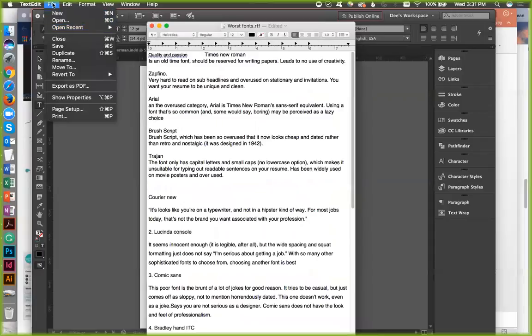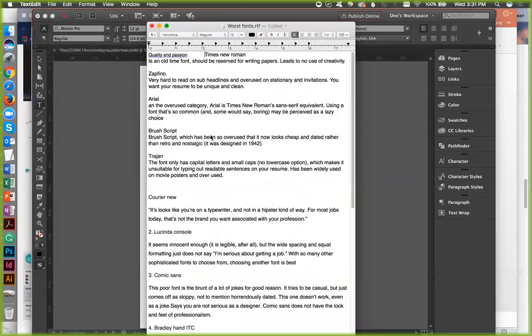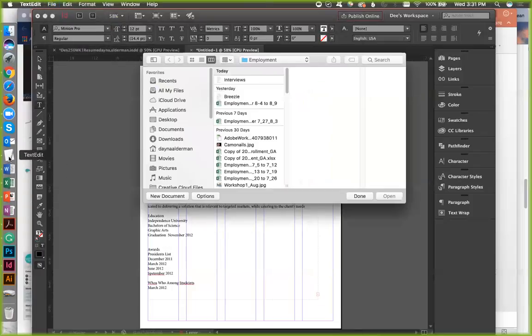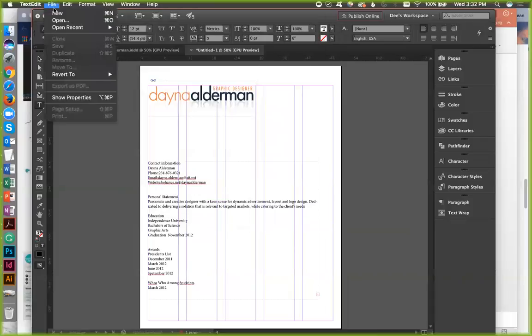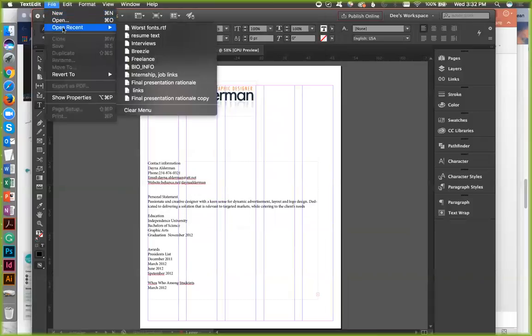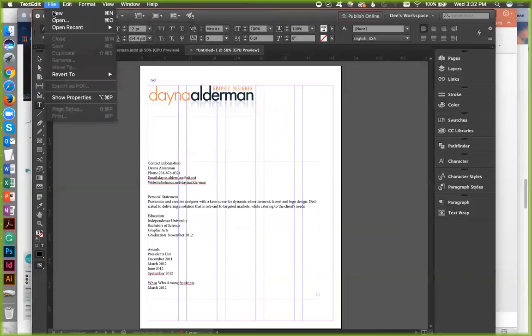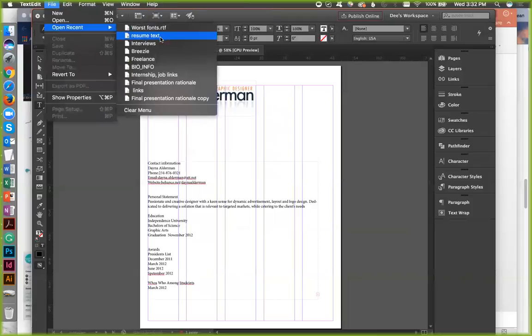All right, so when you go to TextEdit, it'll open up just like this, okay? You can do a new document. You can do options if you want to. You can open some of your documents, whatever, okay? And do a new document right there. Or you can do File and New here. Or you can open recent, whatever you choose to do, okay?